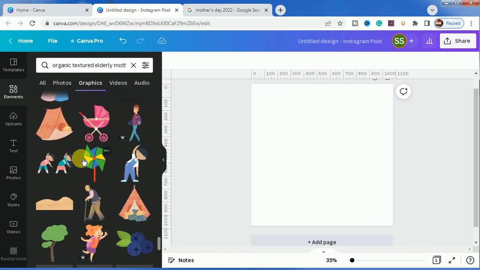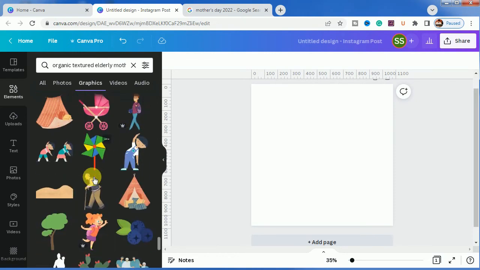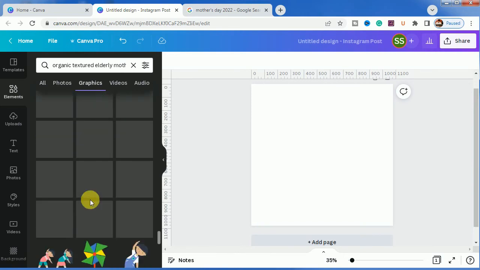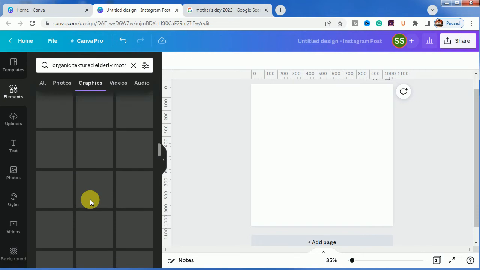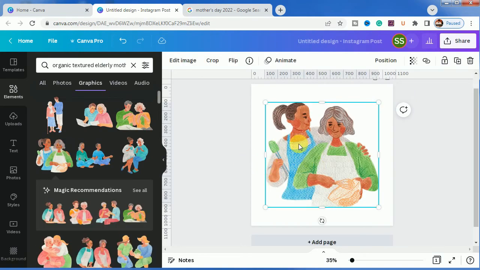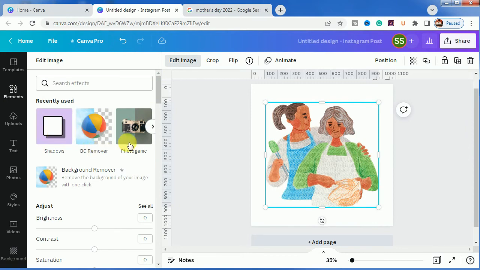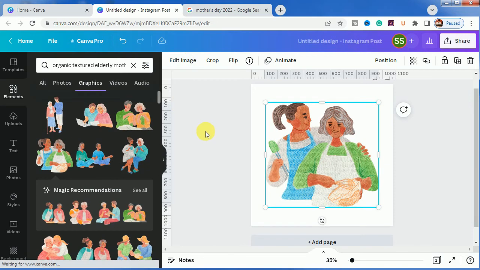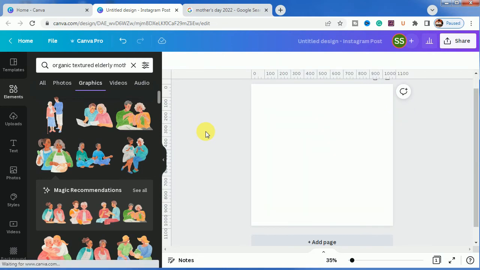As you can see, this one is in the pro section, this one is in the pro section. Okay, so some are in the pro section, but as you can see, a vast majority of elements are in the free section. As you can see here, you can again just edit it and add shadows, use photogenic options, like that you can use it for your own design. And you can download it for free in Canva and use it for your own designs.